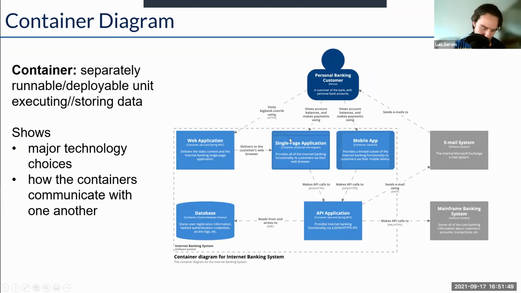I zoom in and I realize that I have a static web application that delivers a single page application to my machine, or a mobile app, and both of them are consuming an API in the backend. And this API, here we see the technology choices, we see what it does, reads data from a database and sends XML. This is probably an older system to the banking system. So far, so good. Any questions?